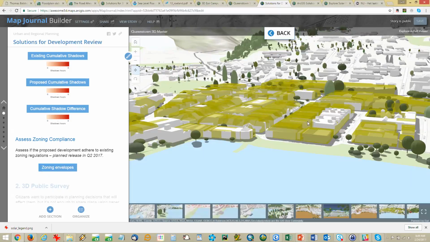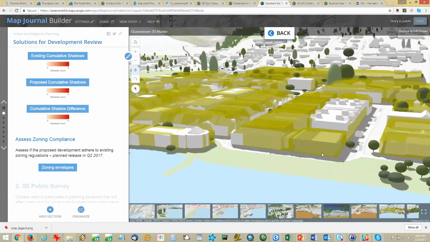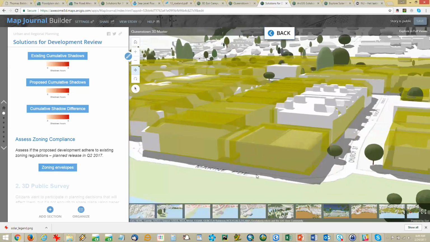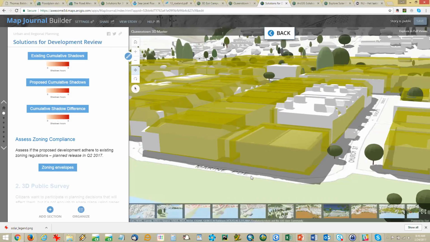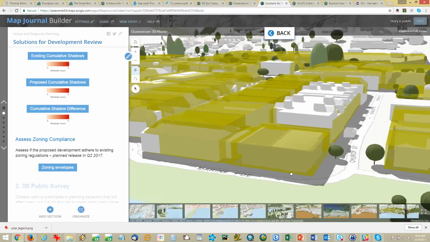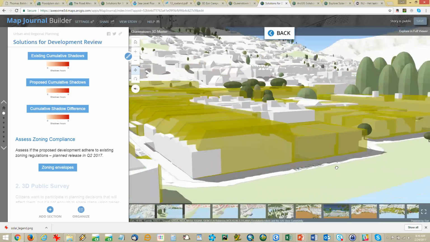So if we get a bit closer, you can see that this proposed development falls exactly within the zoning regulations. So the maximum height, the setback, and the stepbacks are visualized by the yellow volume. And I can see that the building falls completely within the zoning regulation. So we're all good there.